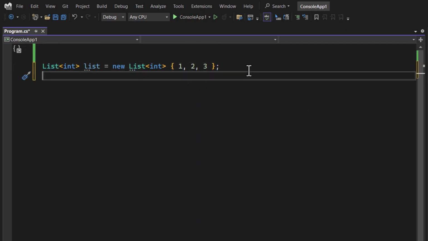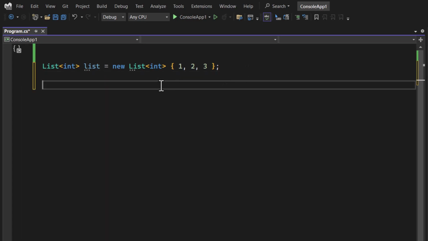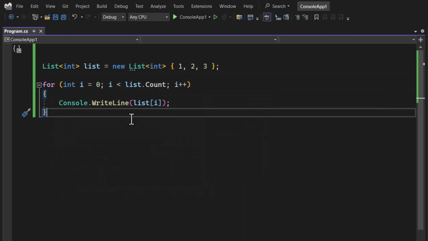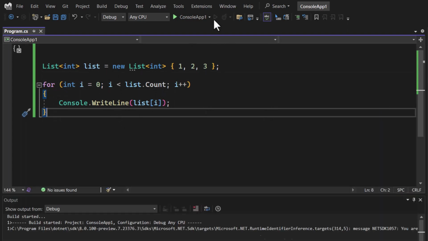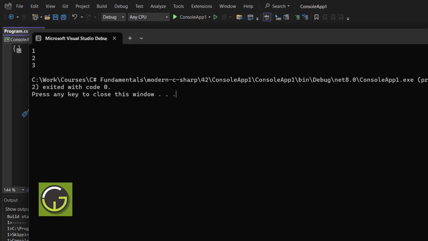Now if I want to iterate all the values from this list, then I have one for loop. So let's just try that for loop first. And here you can see that this is how we can iterate all the values from this particular list. If I run this application, then you can see we are getting all the values.